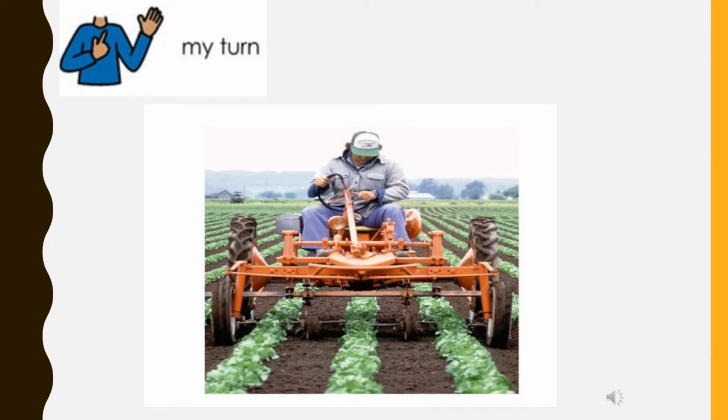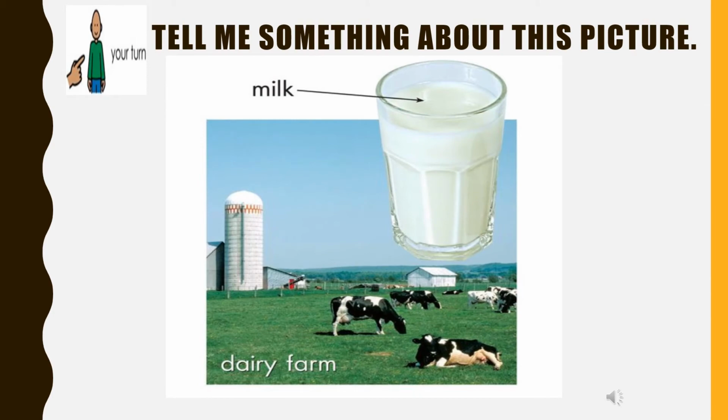My turn. I see a farmer sitting on some kind of machine and he's going through rows of plants that are growing out of the ground. Tell me something about this dairy farm.